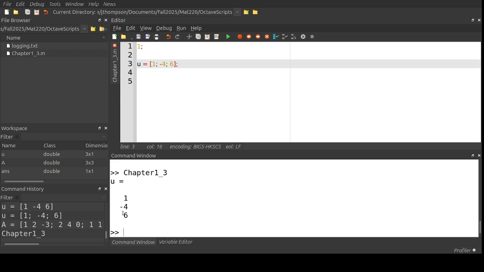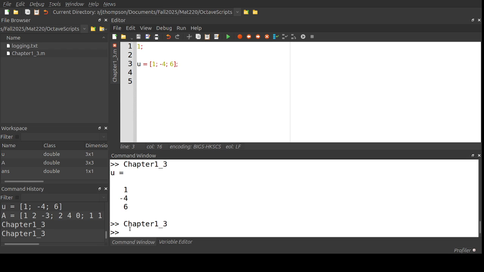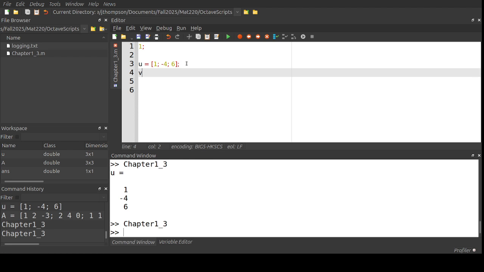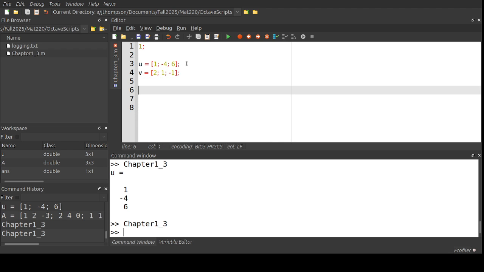When you're doing a lot of variables and subcalculations, it's not always good to have every step put to the screen. So I'm going to do u as this vector, and let me create another vector in my script. v equals 2:1:-1. And so now I have two vectors in the script.